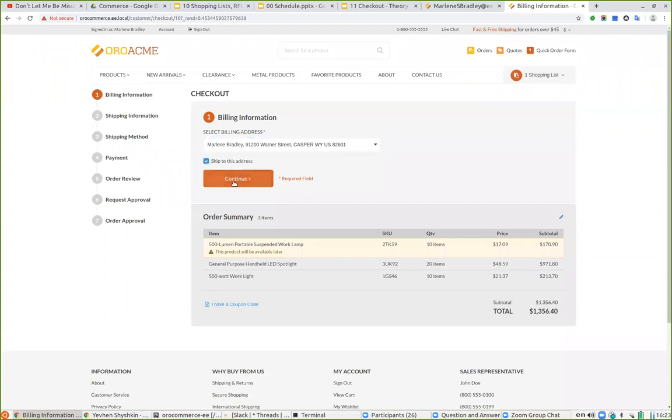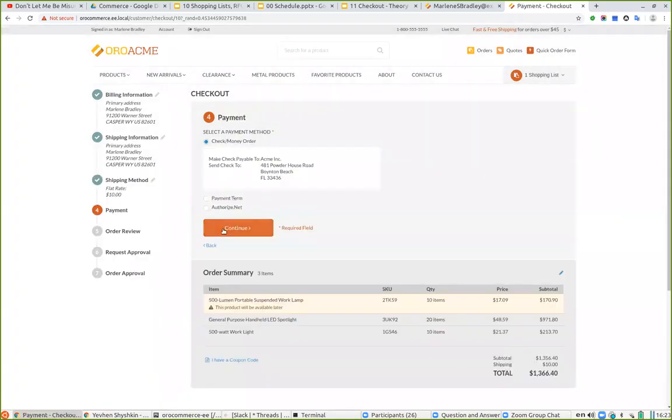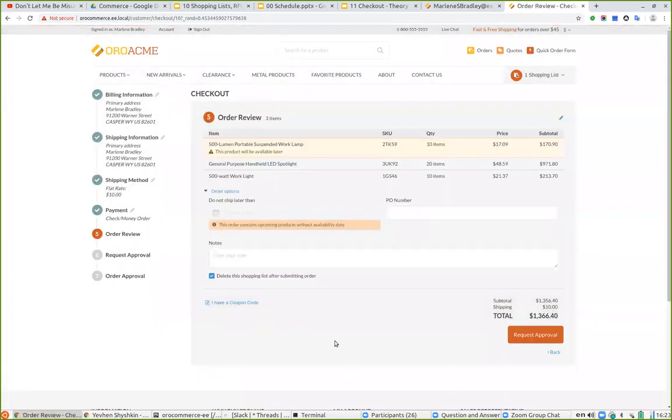So here we are going to do exactly the same thing. Shipping method, payment method. However, pay attention that the button which was here called submit order is now changed to request approval, because this customer does not have an appropriate permission to submit such big orders, and this order requires approval from the administrator.